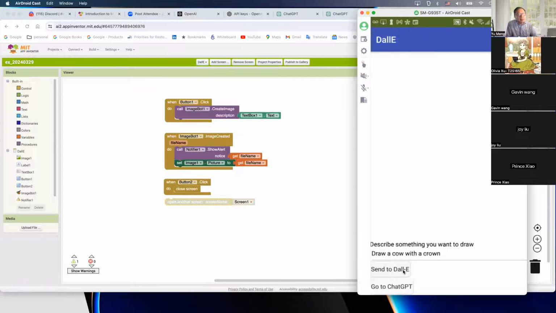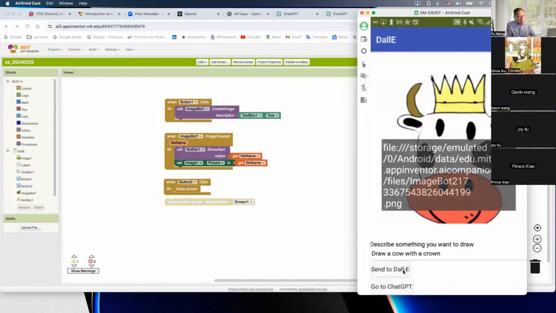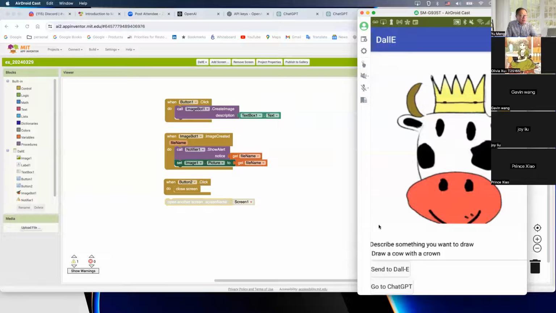Okay, I just clicked it and see whether we're going to get something. Yeah, it takes a little while. Oh, okay. See, this pop-up message is the file name. Seems like it's a file. It does transform a file. Okay. So here there is a cow right over here. This is a cow with a crown.